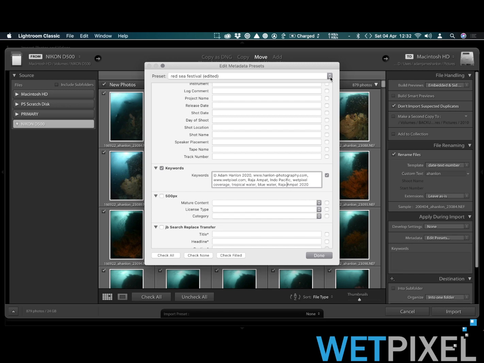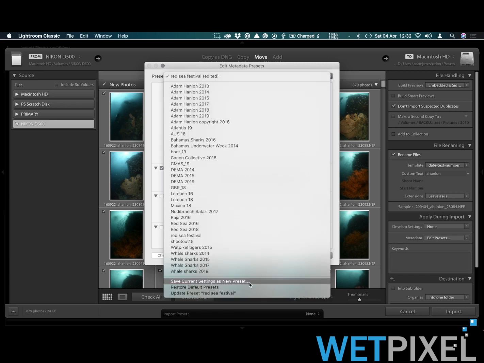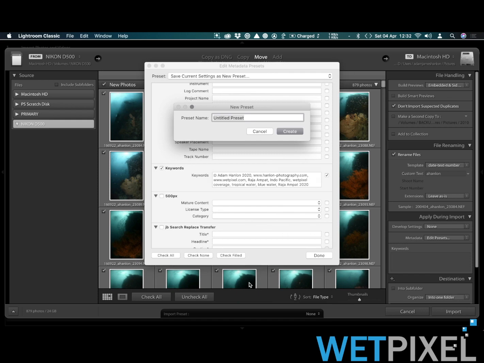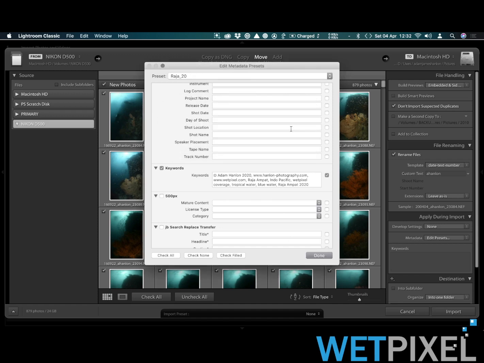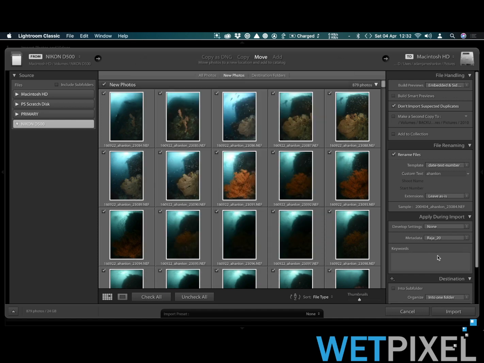All right, now obviously it's been edited, so what I'm going to do is save the current settings as a new preset, and I'm going to call it Roger 20. And create it. So there we go. So now every single one is done. So now what will happen is you'll see here it comes up as Roger 20.